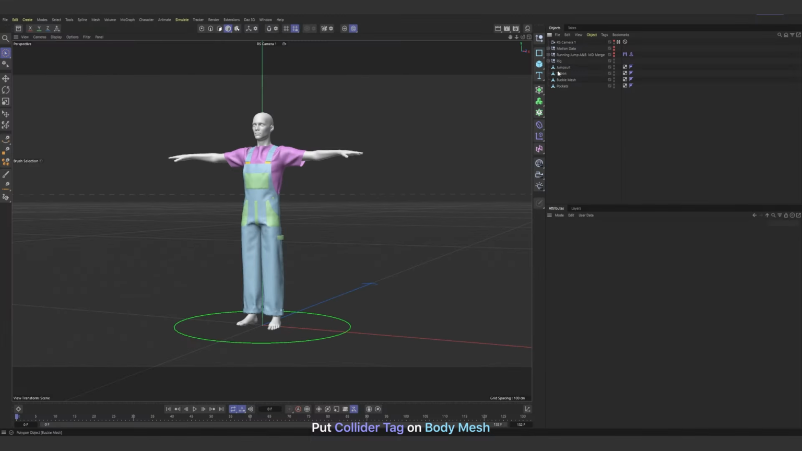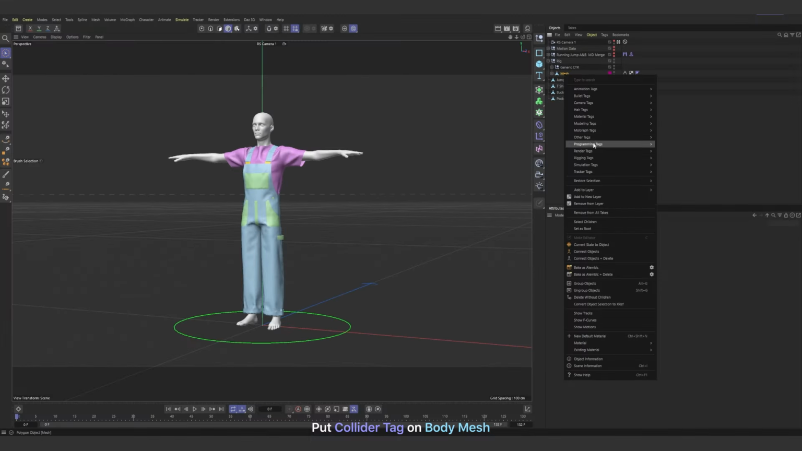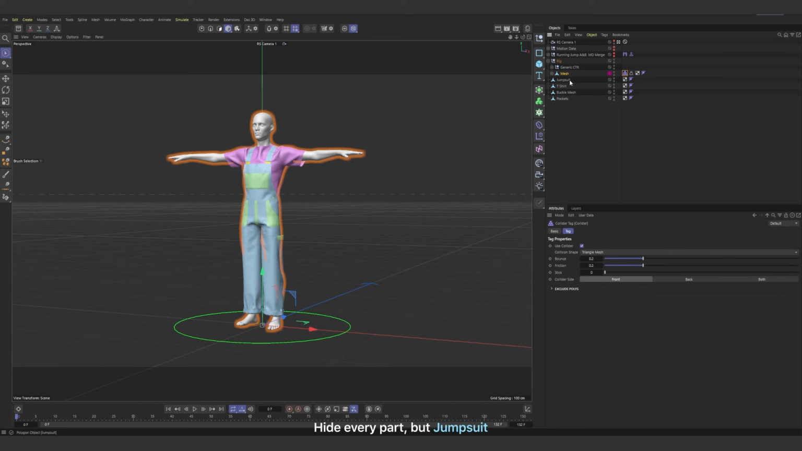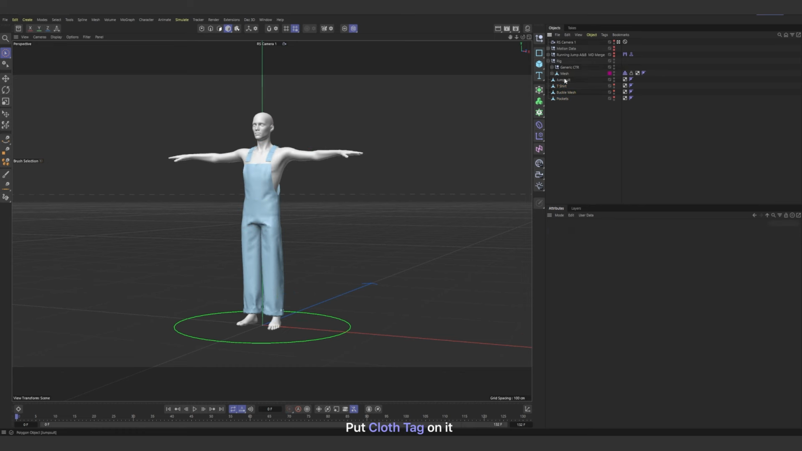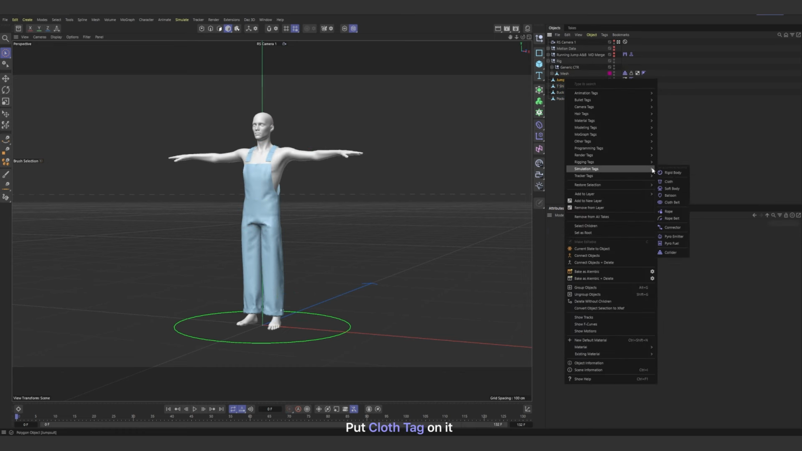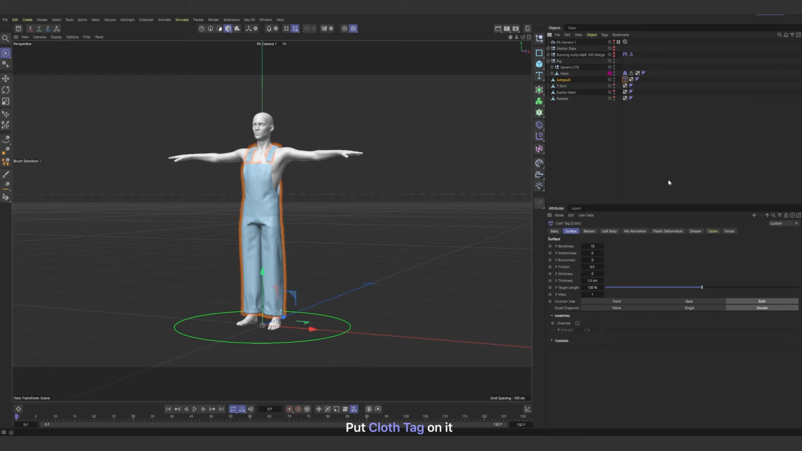Put collider tag on the body mesh. Hide every part but the jumpsuit. Put cloth tag on it. Change your cloth parameters. My main recommendation is to use small values for stretchiness. Decrease the thickness value. Check the result.